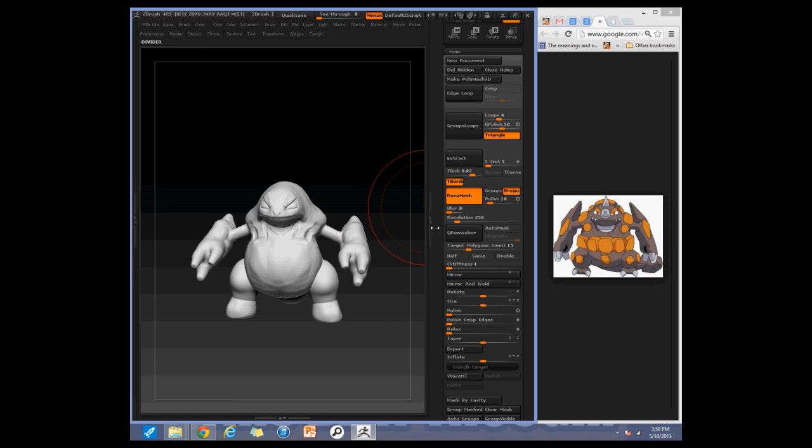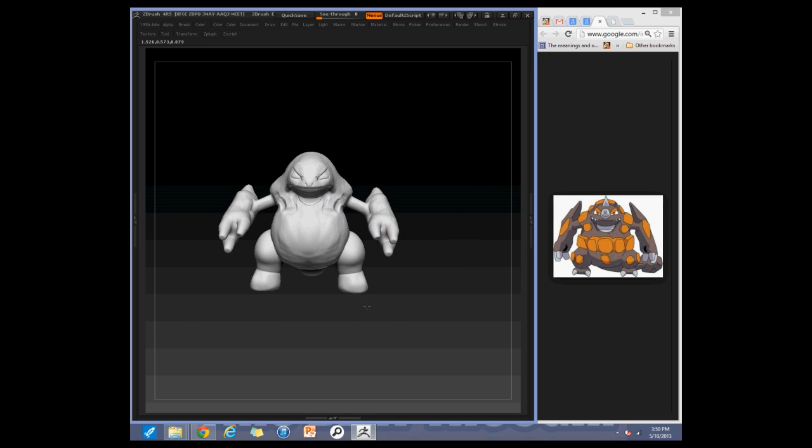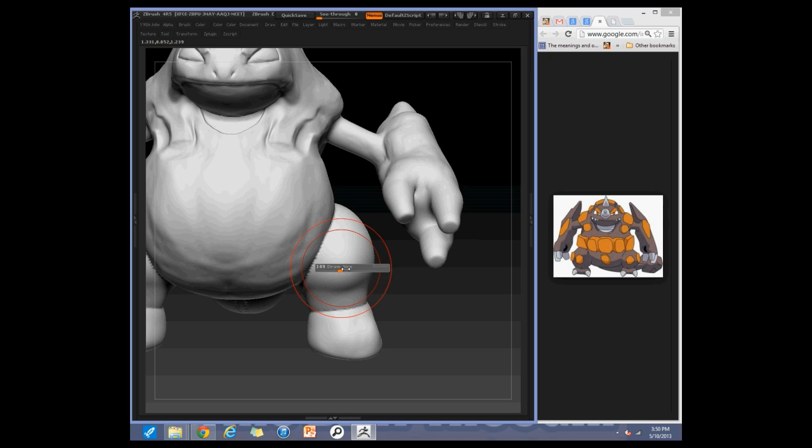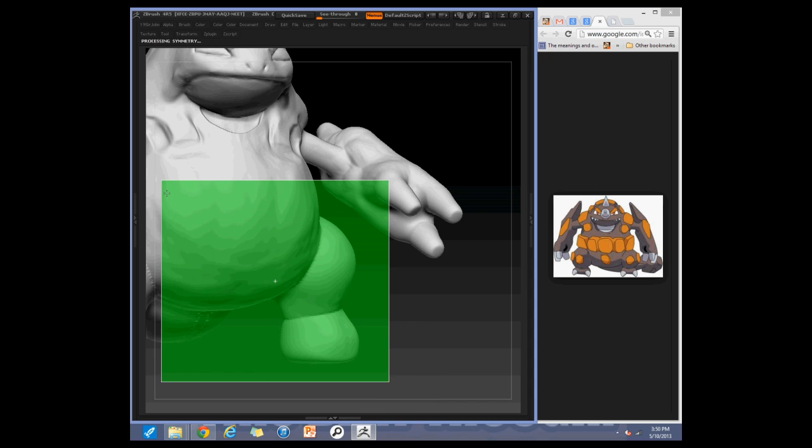And work on the foot. Give some more form. Hide this part.